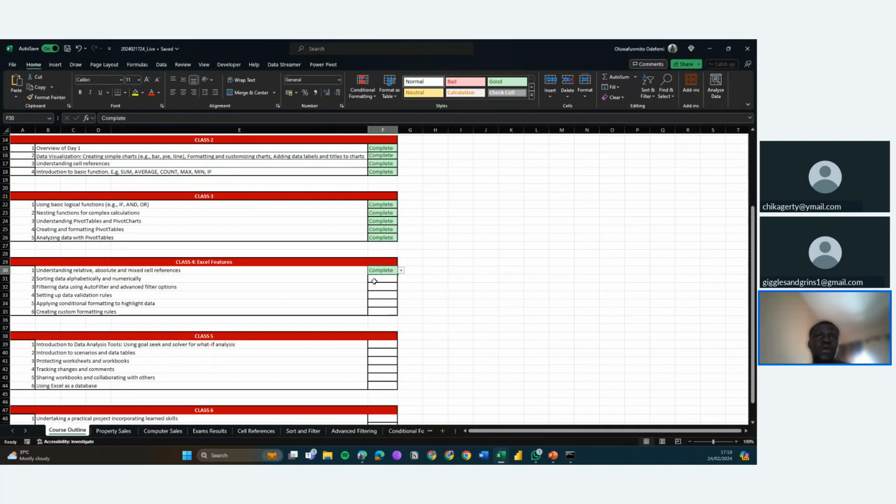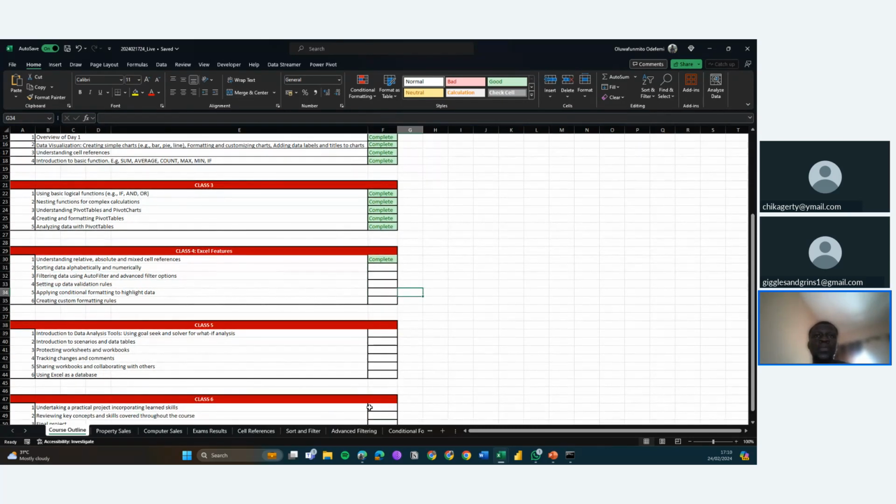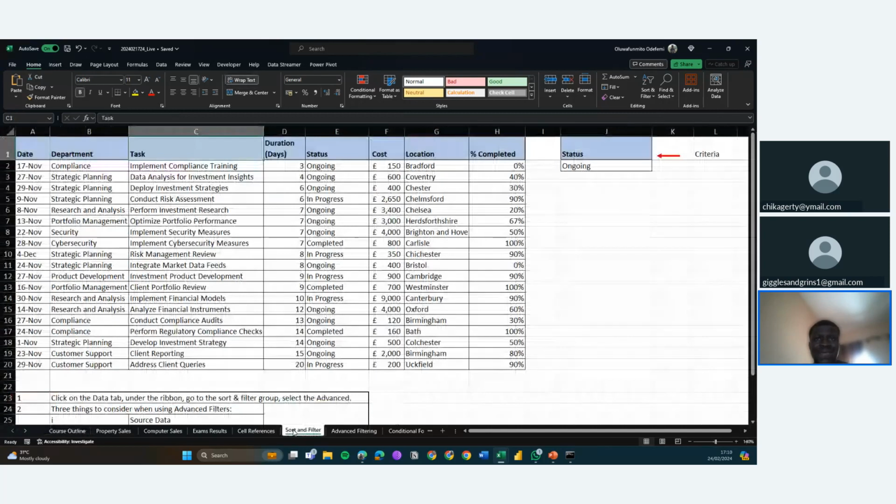So today we are going to be looking at sorting data, filtering data, validation and conditional formatting. And I hope it's going to be worth your time. All right. Confirm you can see my screen, please. Just so I'm sure, you can see the spreadsheet I have on now.